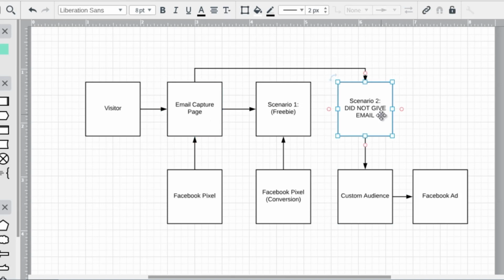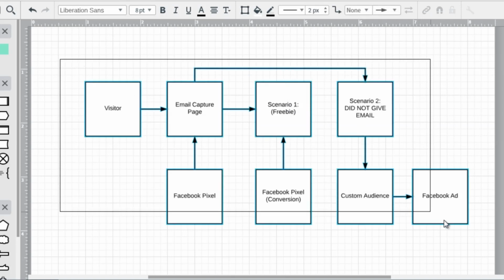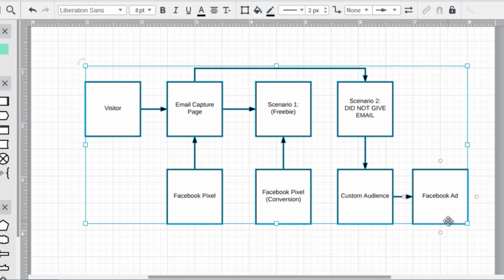So at this point, they did not give us the email, so therefore we add them to a custom audience, and then we show them a Facebook ad. Now, we could add those who signed up into another custom audience as well. So let's say we want to build a list and then we want to retarget them with a lot of great content or a product, for example, that we sell within the email. So different scenarios will require different setups. So that's one setup. That's an email setup.